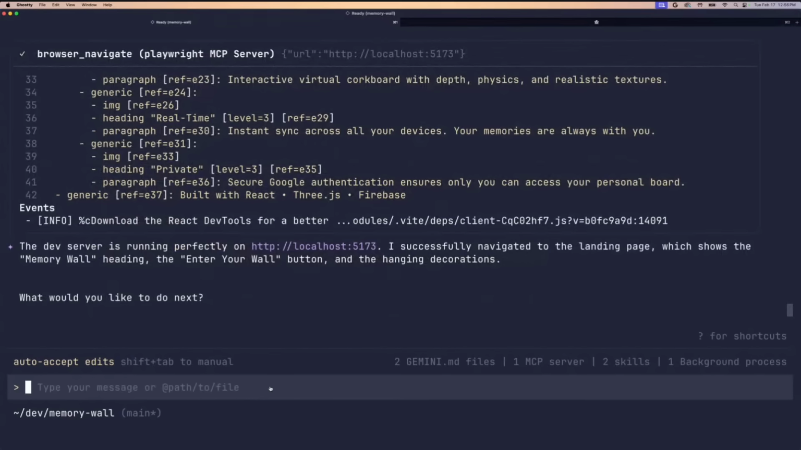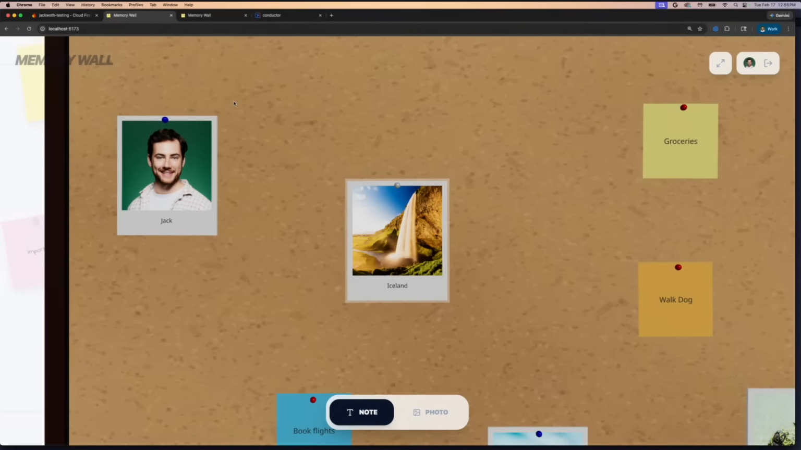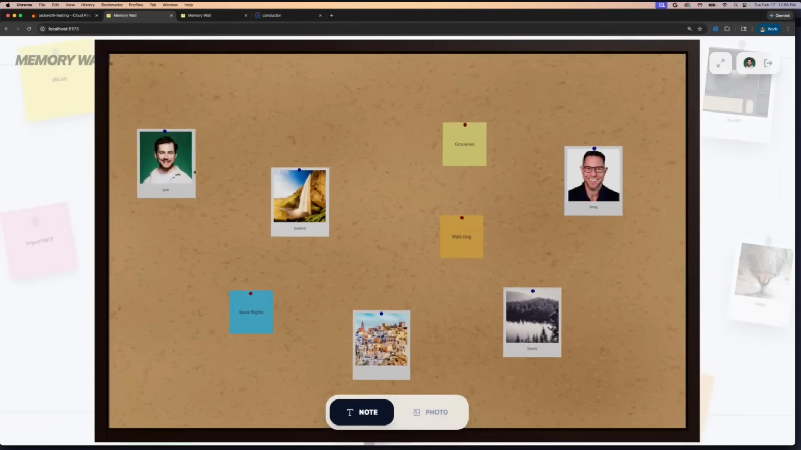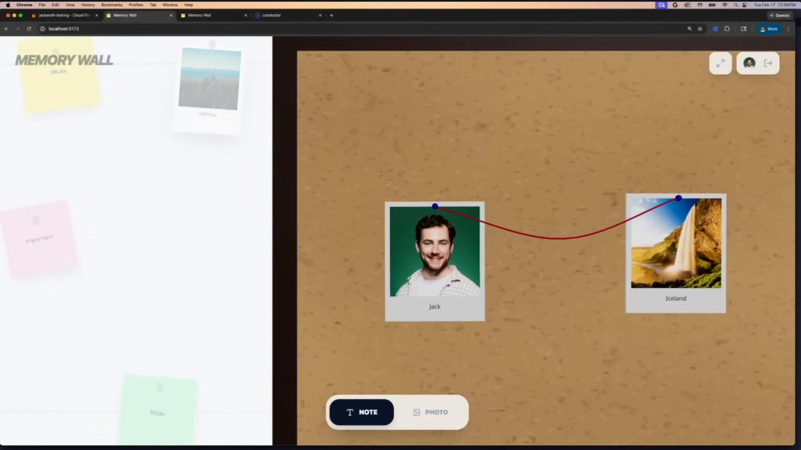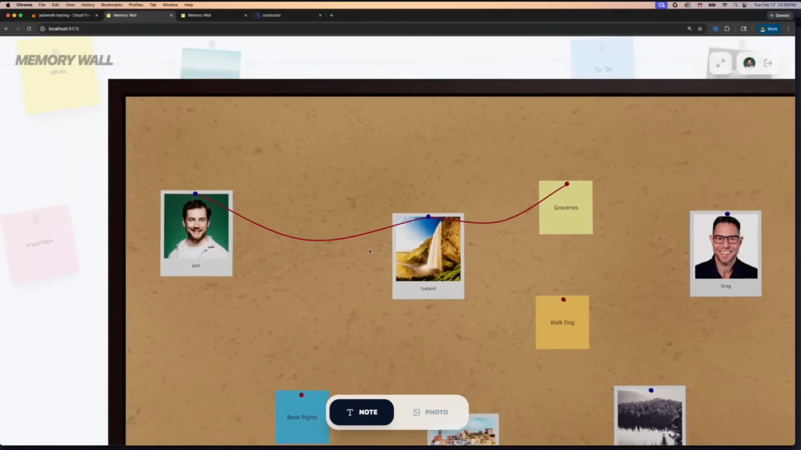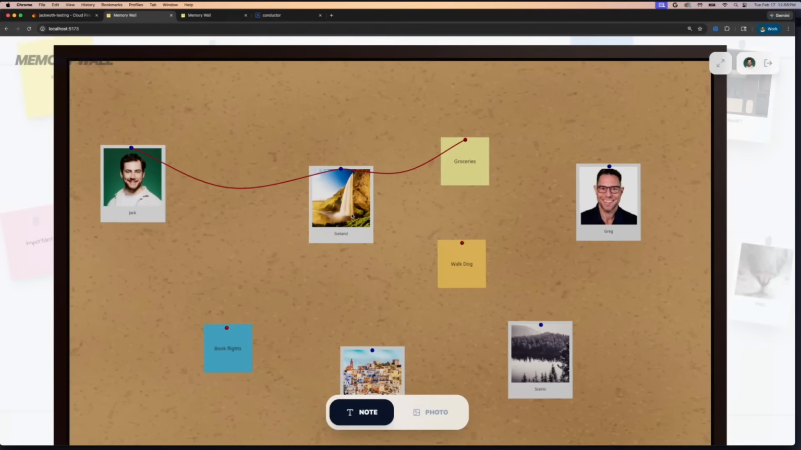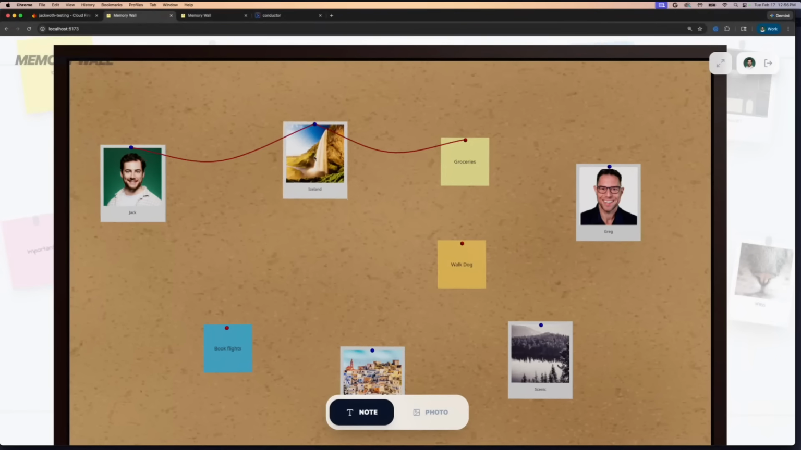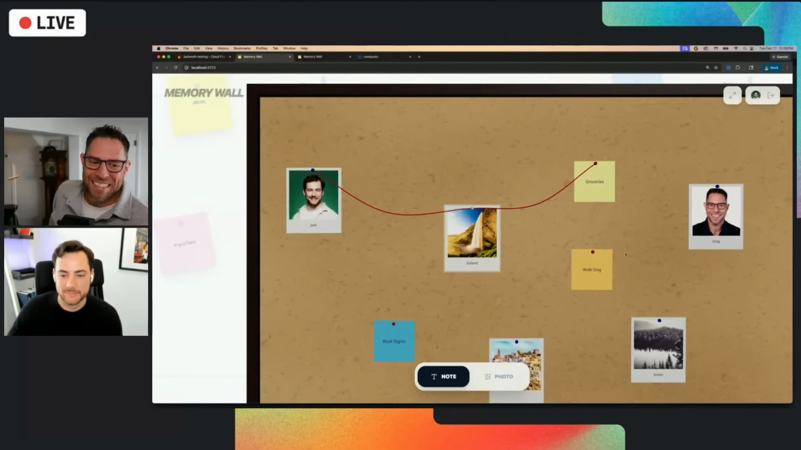Let's see if it fixed our clicking ability. No pressure here, Gemini CLI. That looks like it worked. Yeah, looks like we can now start linking things together. Incredible. Here we go. I don't necessarily know if those three are technically related. Not sure groceries go with Iceland, but there we go.